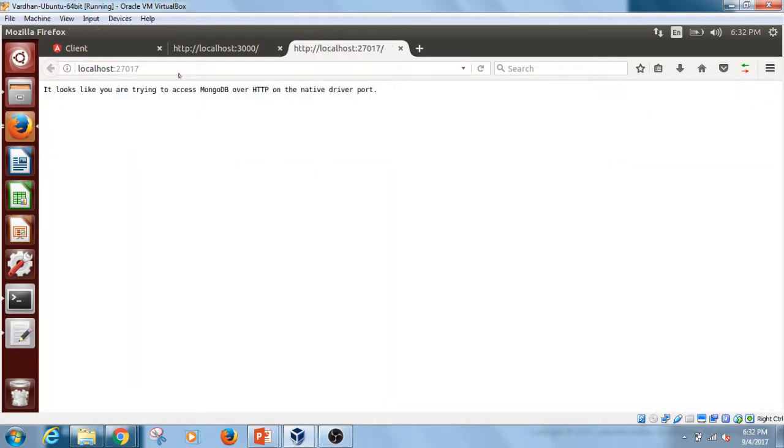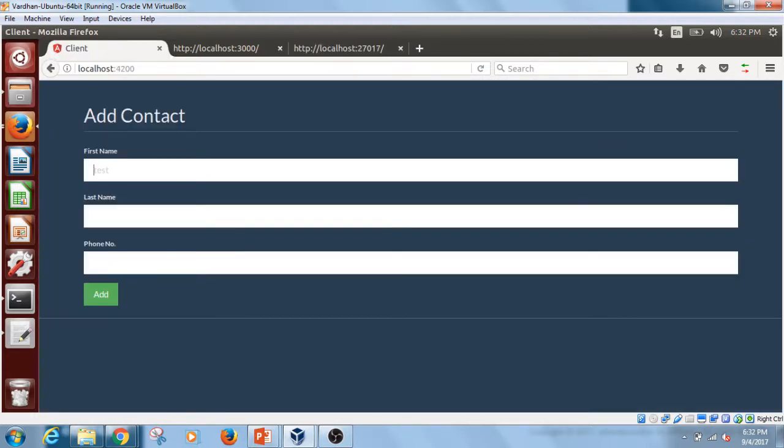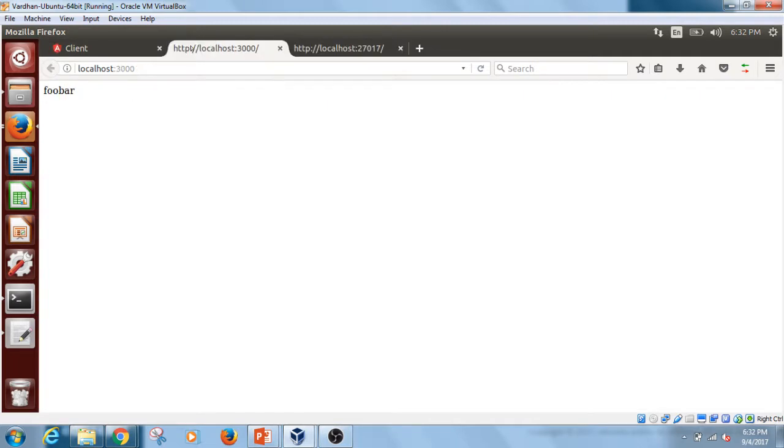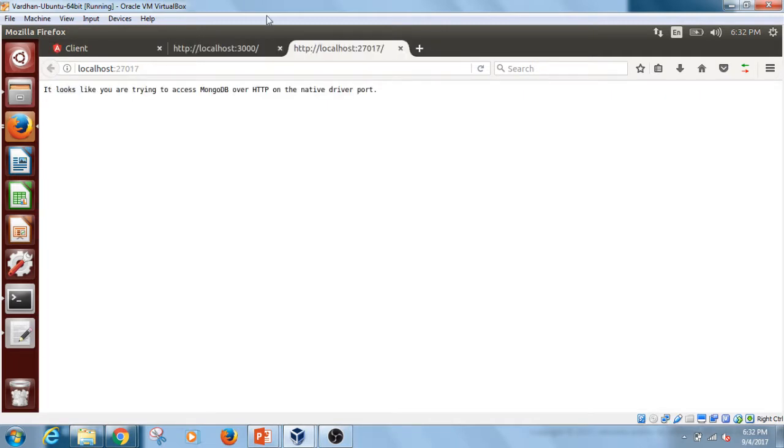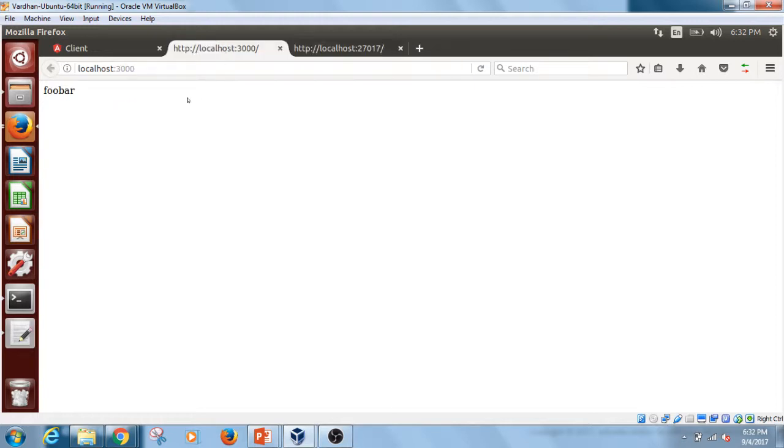When I hit enter, it says "looks like you're trying to access MongoDB over HTTP on the native driver port." Great, so this is the message you're supposed to receive. Perfect. Like I said, this is my client, and when I add the details here and hit add, those details would go into my server. Actually, it would go into my database, but I cannot view the details in my database, so I'll be using my server to view those details.